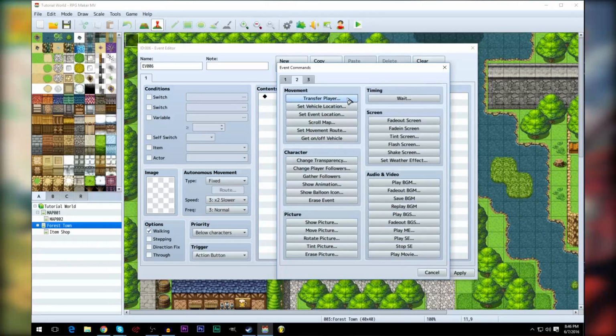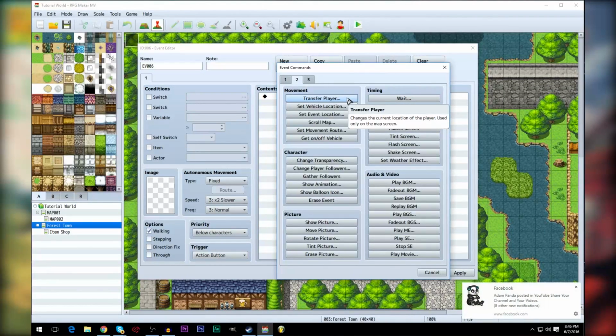Moving on, movement. Now this is another thing that I'll have to show you at some point too. We've already covered transfer player. That's how you would move from one place to another, like you go to the door of a building and you transfer inside that building. Set vehicle location is only if you want to change the location of a certain vehicle. Set event location also changes the location of an event.